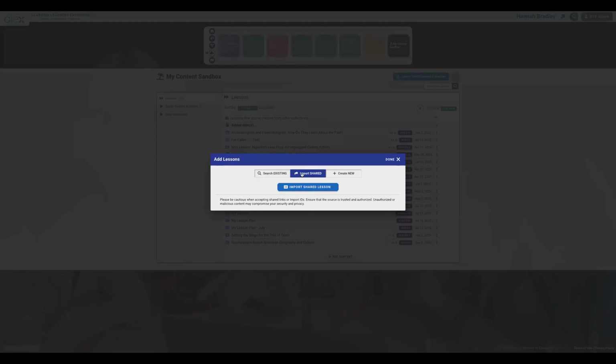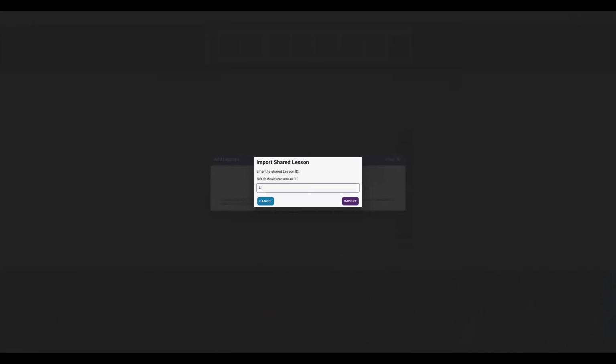I made sure to click Import Shared, Import Shared Lesson, and then I entered in L4812. So once I enter that in and click import, you should see the mini lesson along with that Sparkle activity that you completed added to your content sandbox. So now you have that going forward. You can go back and look at it, use it. It is yours to keep.